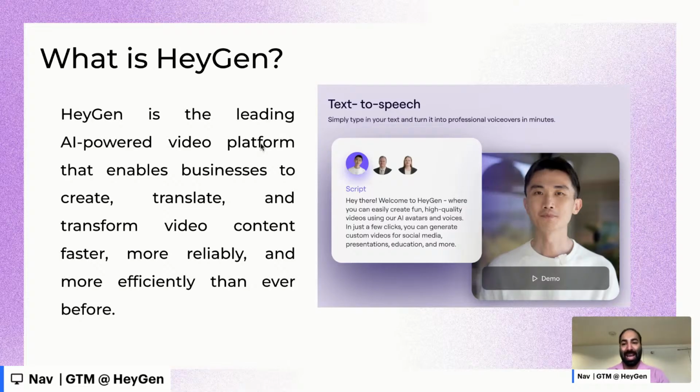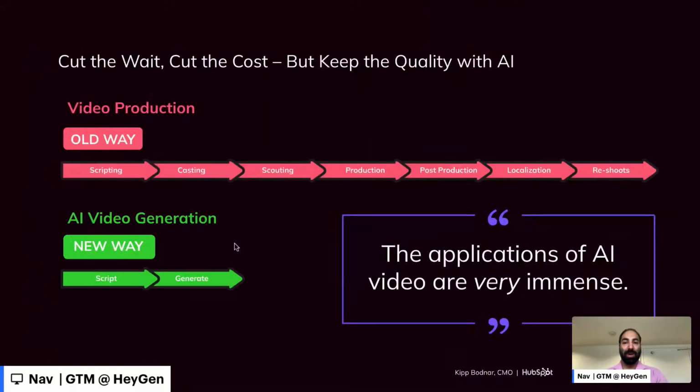HeyGen is the leading AI-powered video platform that helps businesses or creators translate, transform their content into videos faster and more reliably than ever before. So what this covers, one component is text-to-speech, where you can type in your script and have an avatar, either of yourself or one that you generate, present your message through a video format.